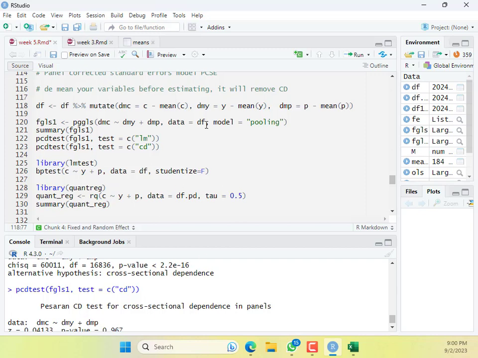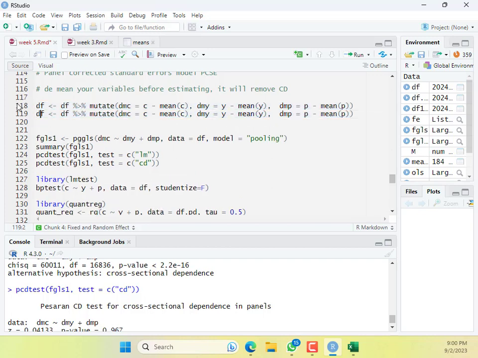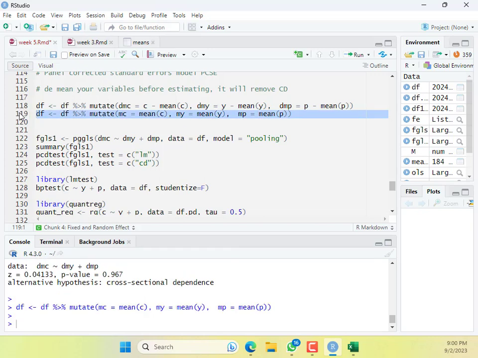Rather than subtracting them, you add them as a variable. You copy it, and rather than subtract, you make a new variable, like MC is equal to mean of C, MY is equal to mean of Y. This is another method that you can use. There are two approaches to handle it. The second one is better because you add the variable as a solution.